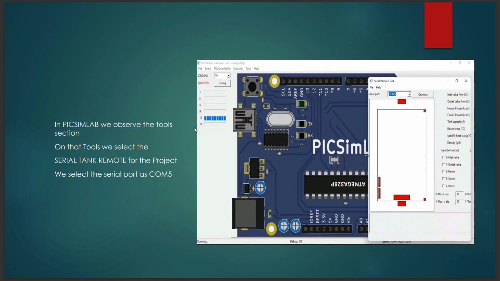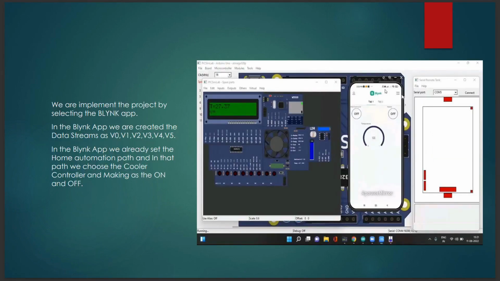On the tools, we select the serial tank remote for the project, and we also have to select the serial port as COM5. We implement the project by using the Blynk app. In the Blynk app, we create the data streams as virtual pins from 0 to 5. In the Blynk app, we already set the home automation path, and in that path, we choose the cooler controller and we control using these buttons on and off.